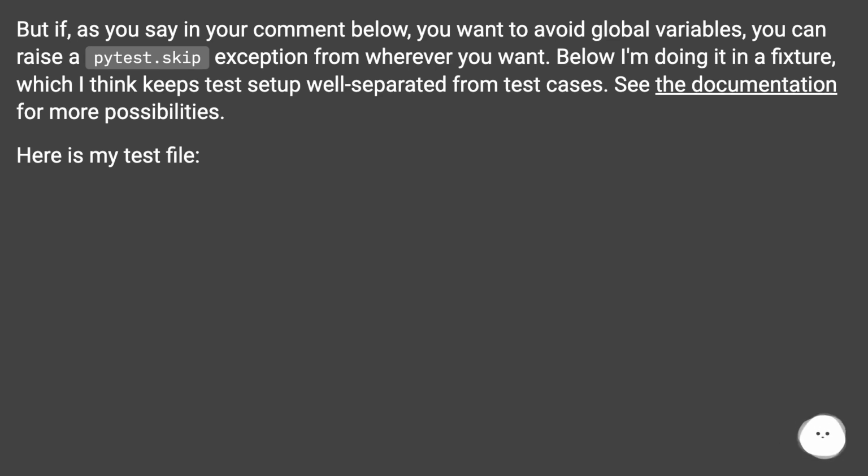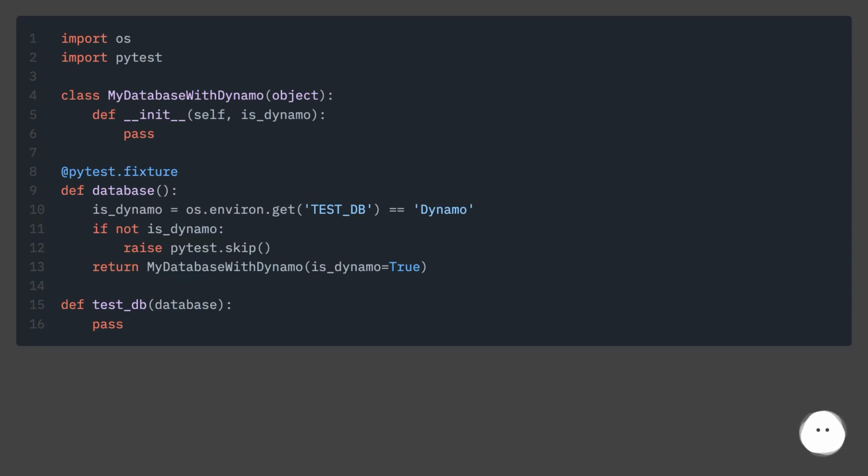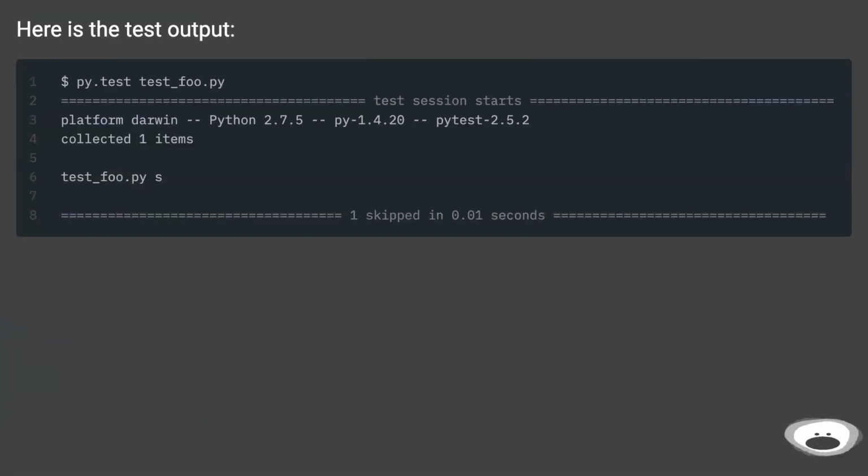Here is my test file. Here is the test output.